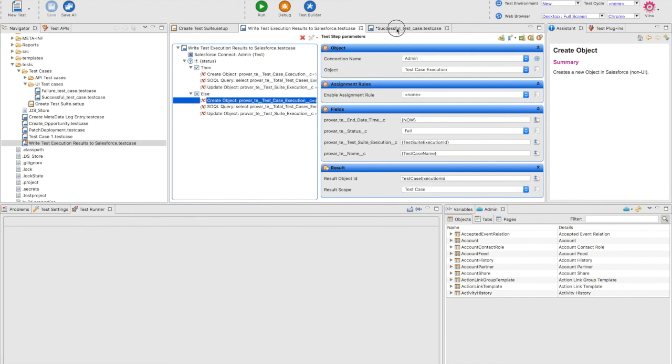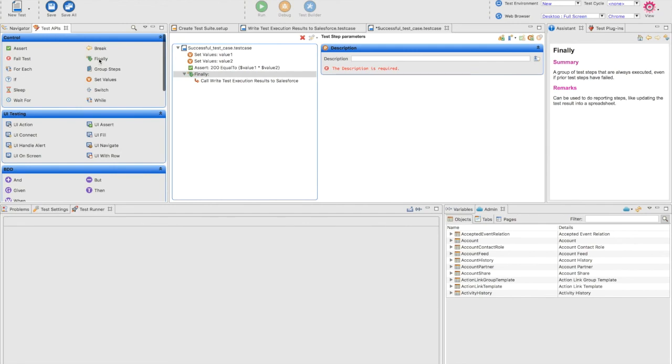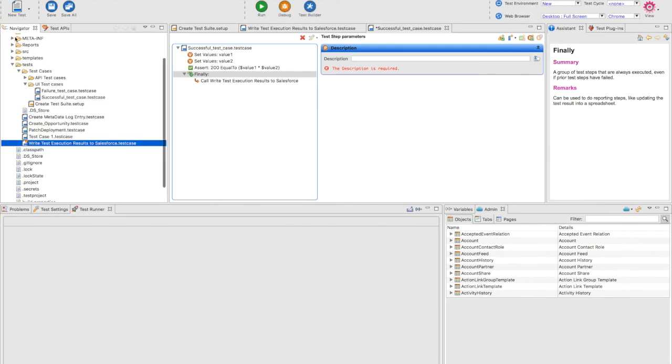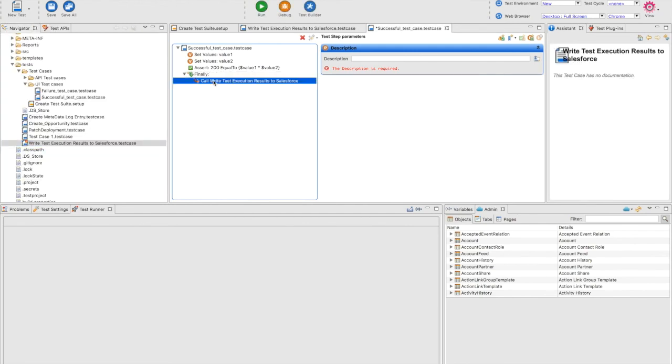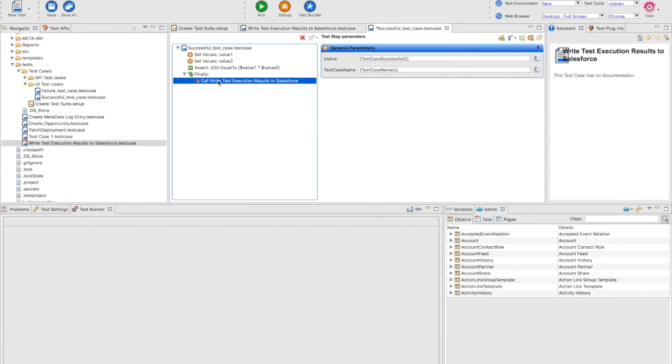Now, within my test case, all I have to do is add in a finally block. So I've pulled one of these across, and then I've dropped in my callable test, and I've specified the parameters I want to pass to that. So the test case successful, I've passed in from expression editor, and I've passed in the test case name. So I can log that. And that's how easy it is.